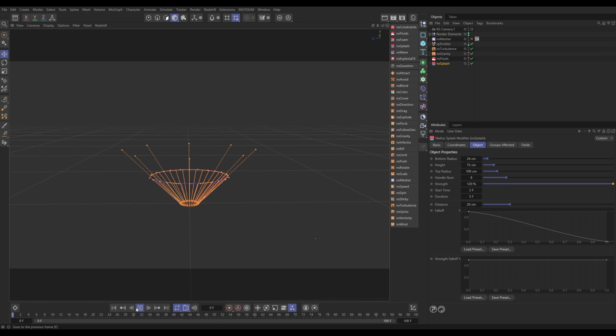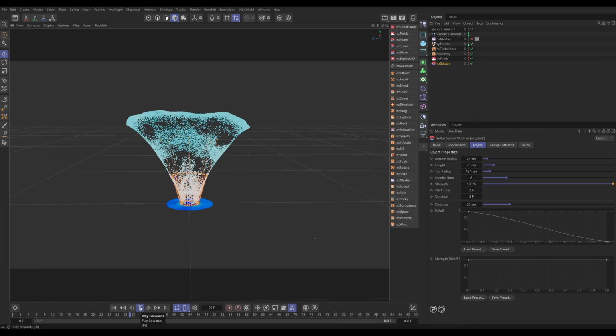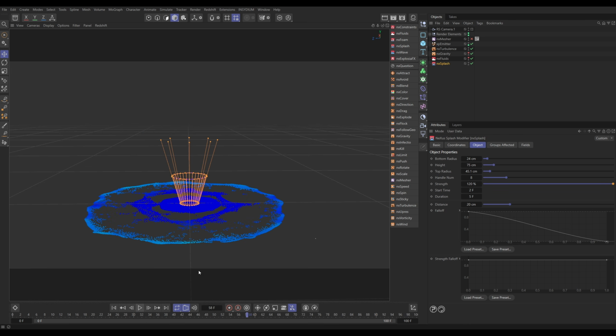So if we just hit play now with them in these settings, we've got a little bit of splashing, but not enough to overpower the gravity. So what we could do is reduce this top radius to make it more angled, something like that. And now we've got our particles plopping down. Perhaps a little bit too strong, so let's put our strength down to maybe 100.